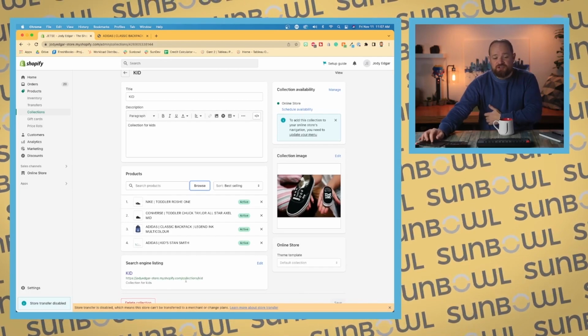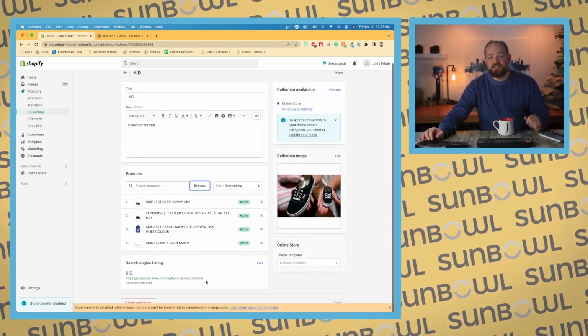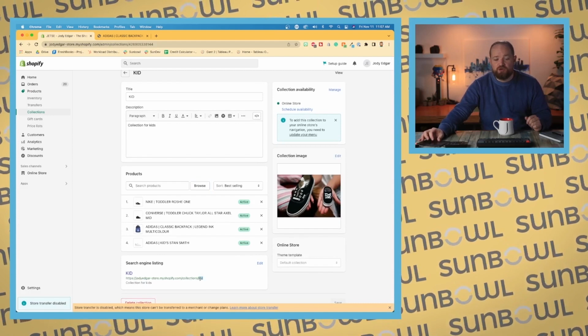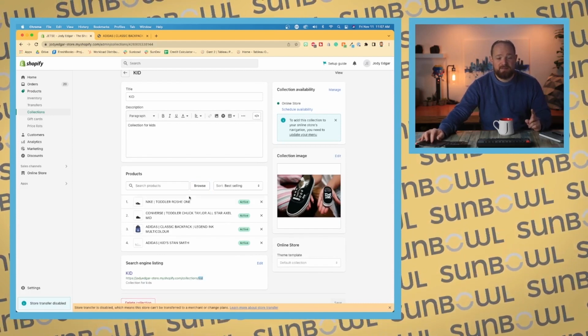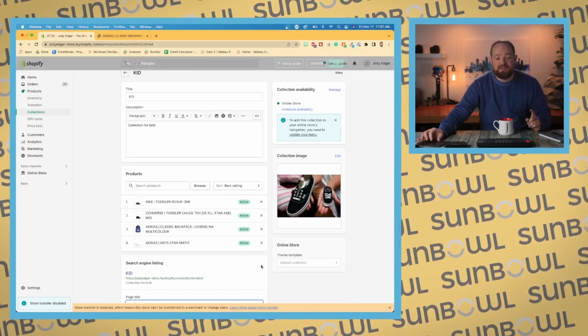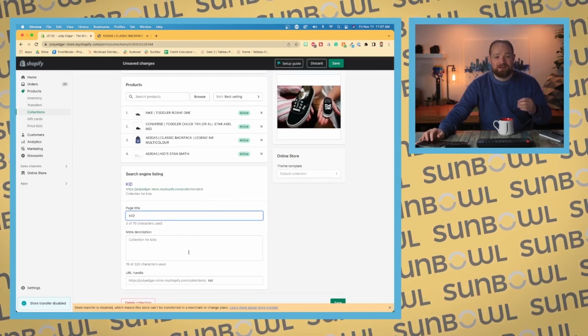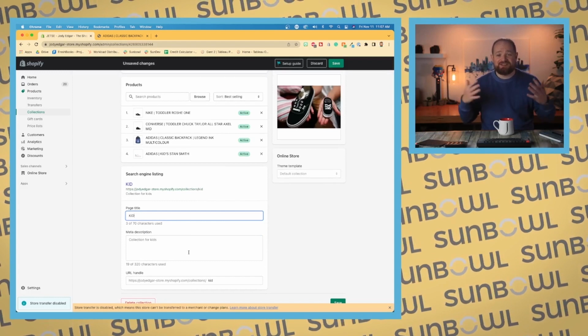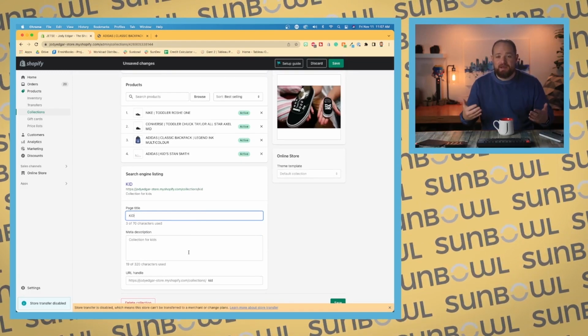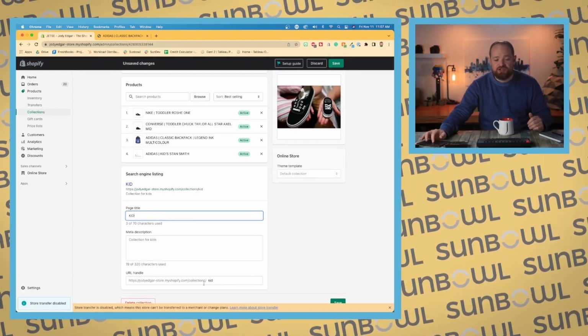We've got the search engine section down below. Again, the search engine listing is generated when you generate the title the first time. If you need to change it, you can go in and hit the edit button. You can put in your meta description and your meta details, because a collection to a search engine is essentially a page. You also have the ability to change your search engine handles down below.